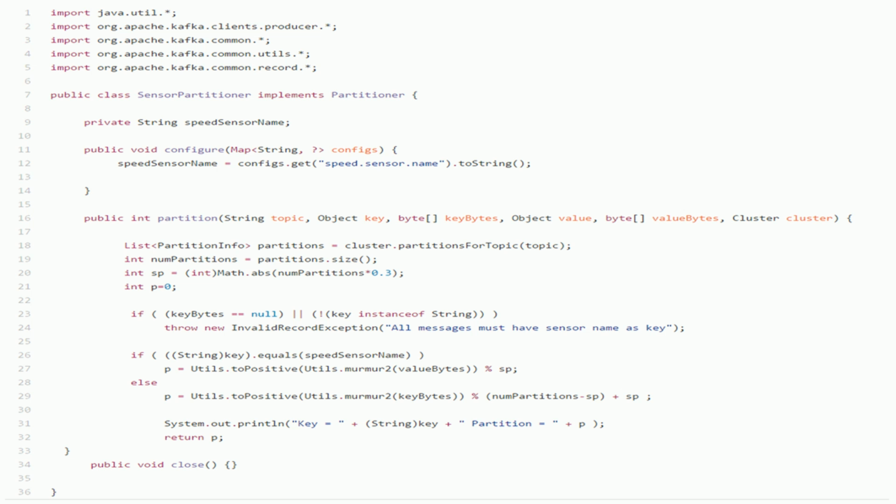Let's look at the step 1. The first step is to determine the number of partitions and reserve 30% of it for TSS sensor. Assuming that I have 10 partitions for the topic, this logic will reserve 3 partitions for TSS.